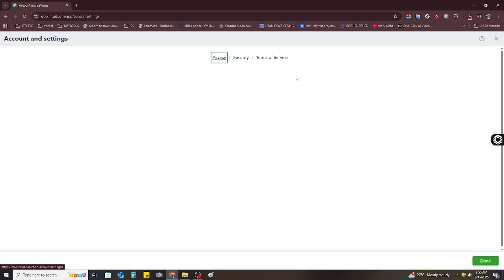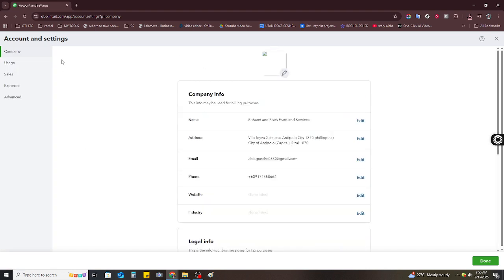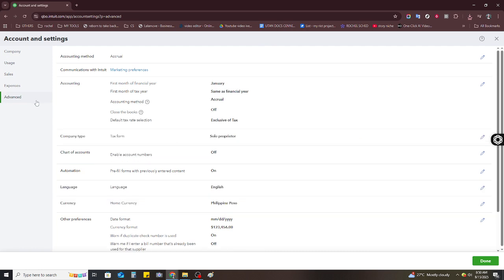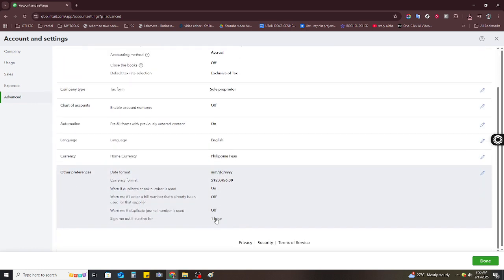Now that we're in the right place, look at the menu on the left. You'll see several options, and the one we're interested in is Advanced. Click on it to proceed. This section deals with more detailed settings that help fine-tune how QuickBooks operates for your company, making your tasks smoother in the long run. Within the advanced settings, scroll until you find the Chart of Accounts section.